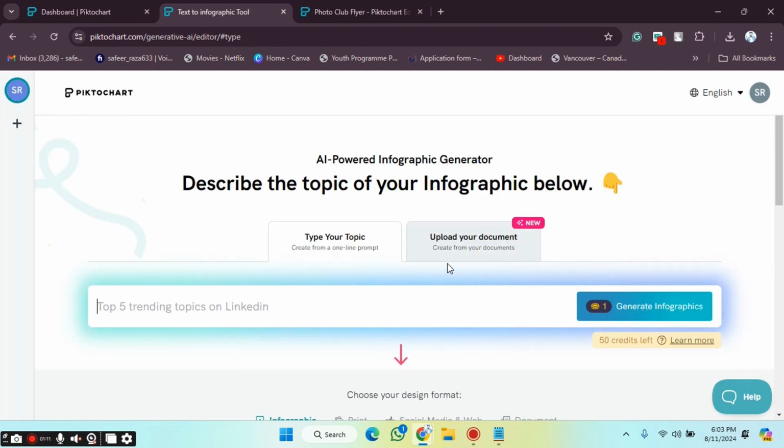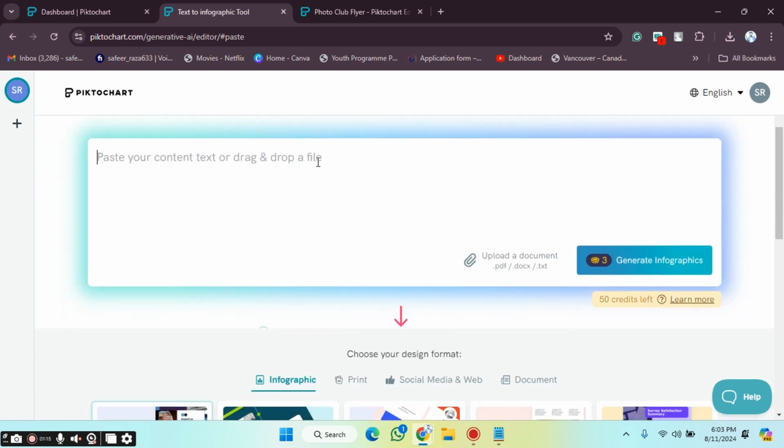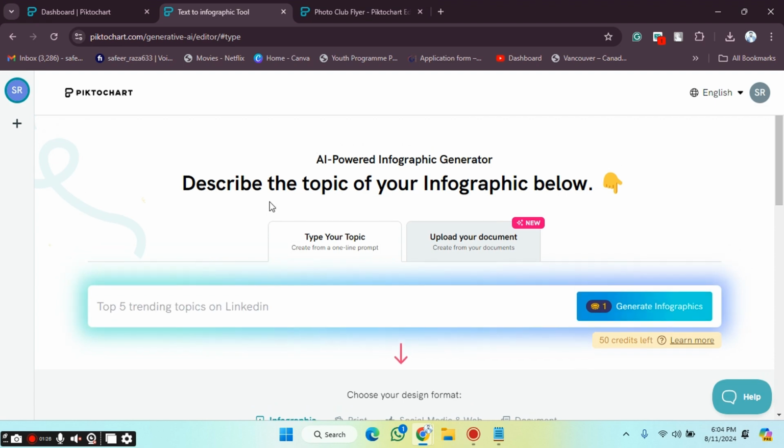You can write whatever you want. If you want to upload your document, you can also do that. As you can see, paste your document here. You can also paste that document here. You just have to click on the generate, and it will generate whatever you want. So in this way you can use the Piktochart AI.